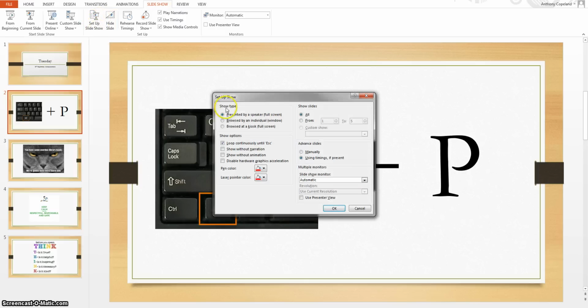You need to change the show type to Browsed by an Individual window. And under Show Options, make sure that you've selected Loop Continuously until Escape. Finally, check that Advanced Slides is set to Using Timings. Now click OK.